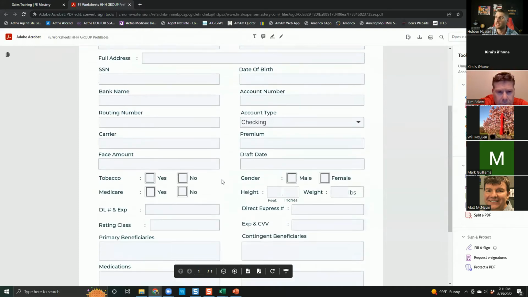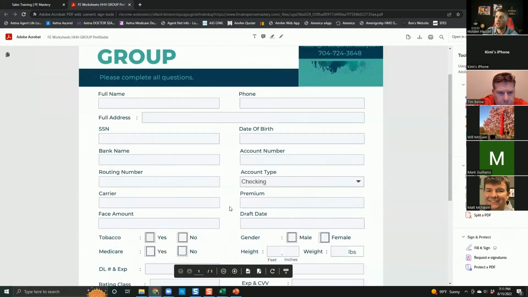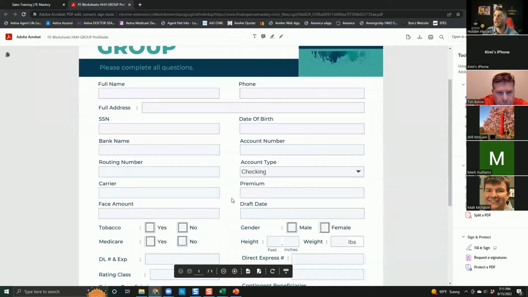Maybe some people say, hey, you need to know who their doctor is. Great, write it in health conditions. Perfect. Write it in medications. Write the stuff down that you think might be missing from there, or just write it in. If you're using Notability, you could go ahead and do this.